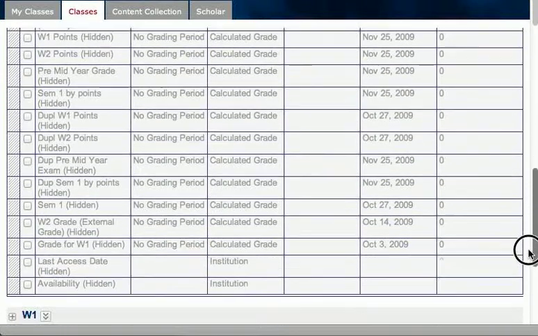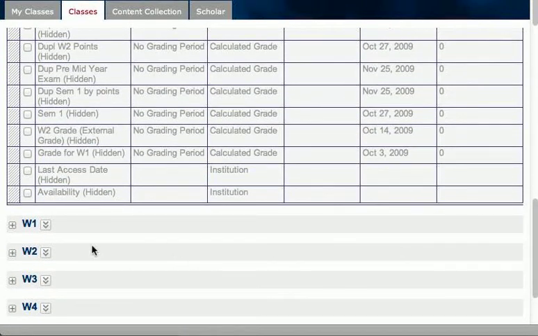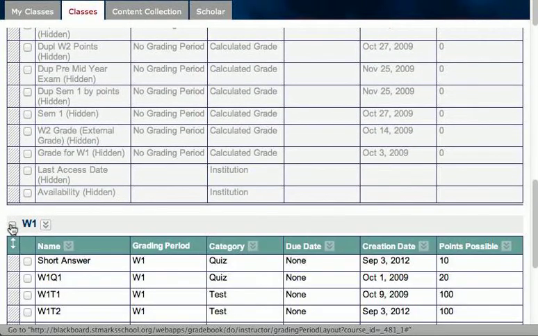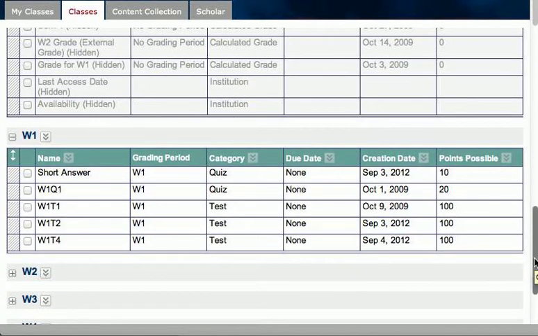If we scroll down, we can see the various windows. And if we click on the plus signs, we can expand the window and see the grades associated with that window. Now this is really useful because this enables us to check that we've correctly associated particular assessments with particular windows. So notice here that Window 1 Test 3 seems to be missing.